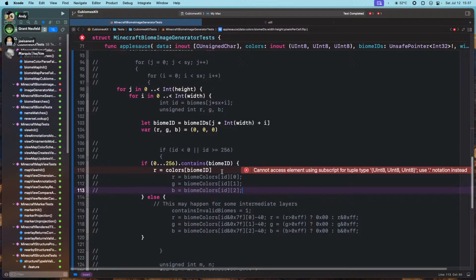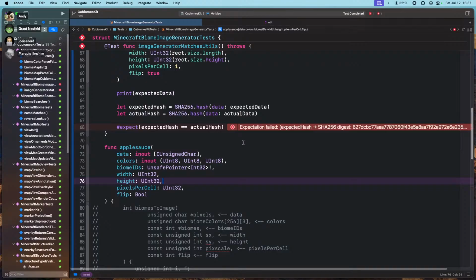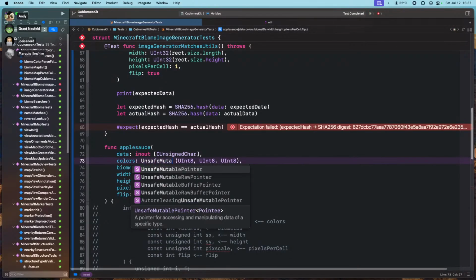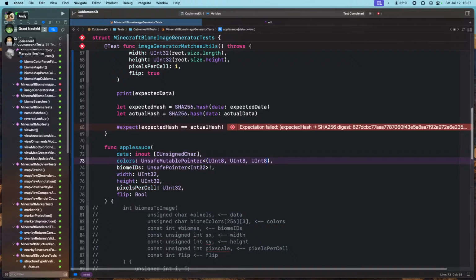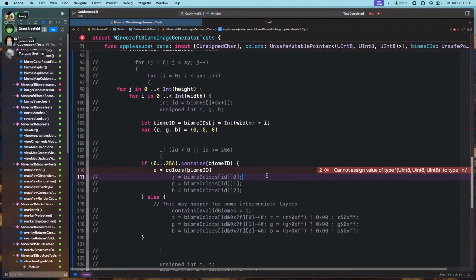Well, go up to your parameters for this function. Unsafe pointer int 30, what you're passing in there is not an array of tuples, you're passing in a single tuple. So you need to change that parameter to be an array of tuples. Okay, now you should be able to get the subscript 0 off of that. No, now it's dot 0 because it's a tuple.